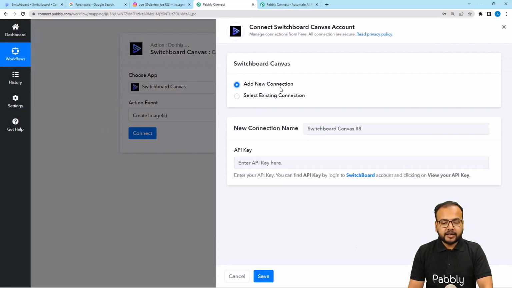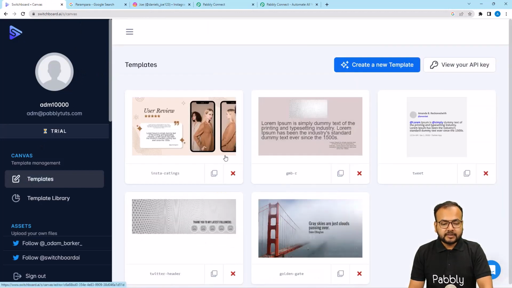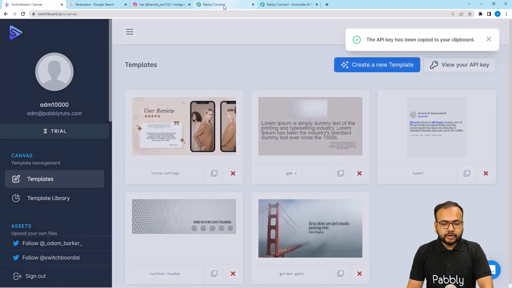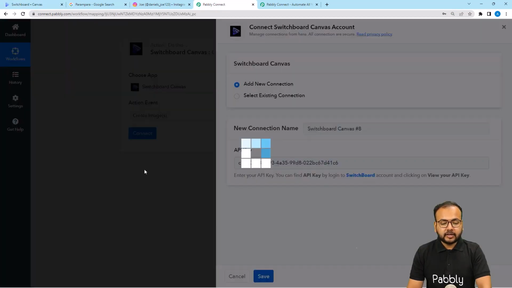From here select add new connection, and here it is asking for the API key of Switchboard canvas. You will get the key here on Switchboard's account. Let me open the templates page. This is the templates page, and here on the top right corner you can see the view your API key button. Click on it and choose and copy this post type key. Okay, just click on copy on the post type key and paste the post type key here like this, and then click on save, and you will be connected with Switchboard canvas, right?